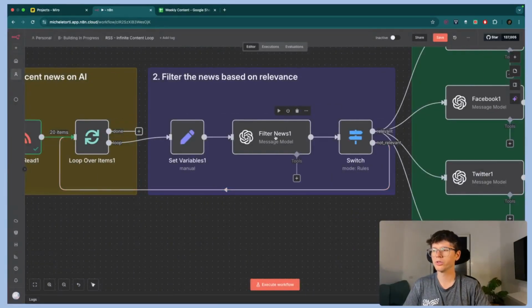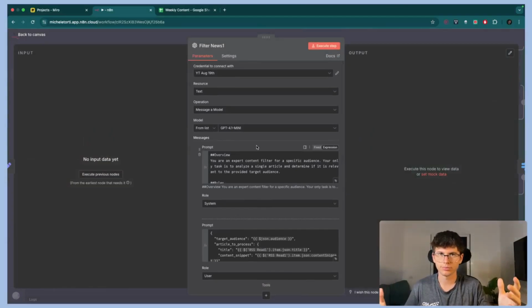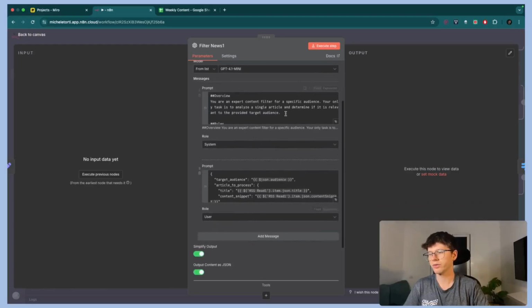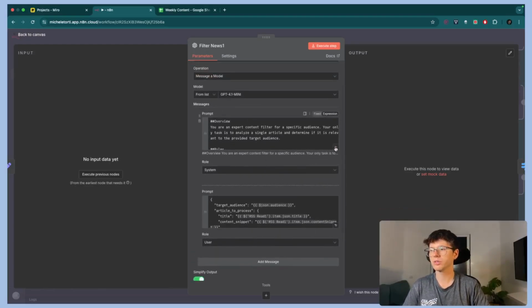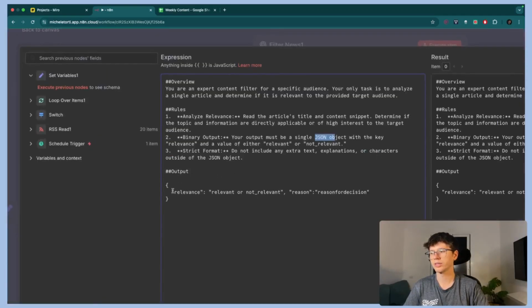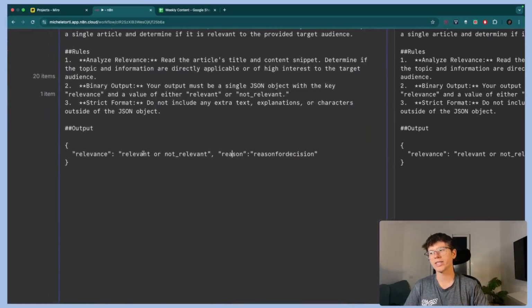Then I go to filter news, which is an AI step. This AI step allows us to filter the news based on whether it's relevant or not relevant. In this case, we have 2 different types of prompts. We have the system prompt, which basically says, hey, you analyze relevance, your output should be binary in JSON. We're using JSON because we want 2 different variables: the relevance, whether something is relevant or not, and the reason, because I want to know exactly the reason behind why it's relevant or not relevant, and then the actual answer as well.